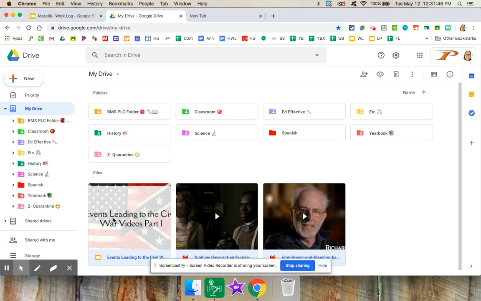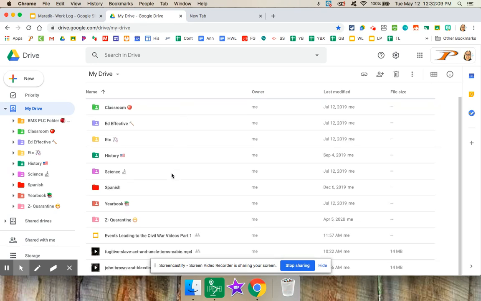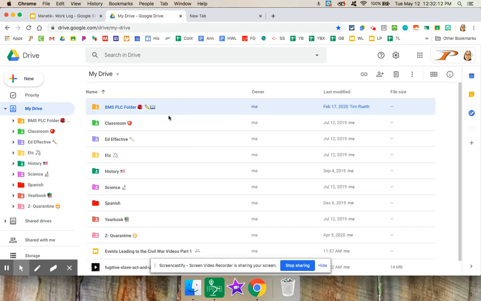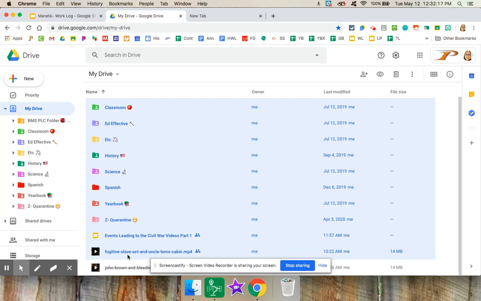Now, next level, come on guys, you know it's me. If you have a lot of things to select and it's all in a list, something really good to do is click on the one you want, hit shift, and then click on the last item you want, and everything in that list will get selected. So if I move my drive to list view, and let's say I want this folder up here and everything all the way down here, I click on the BMS PLC folder, shift, and then the last item, and it selected every single one of those assignments. I know your mind is blown.